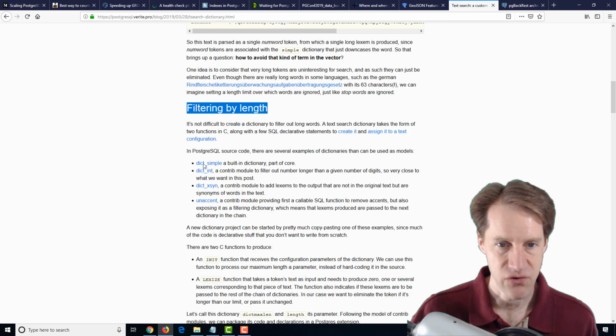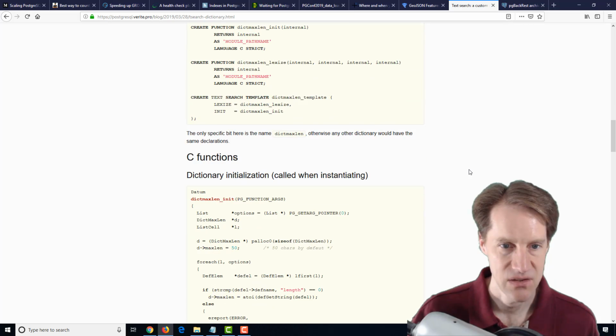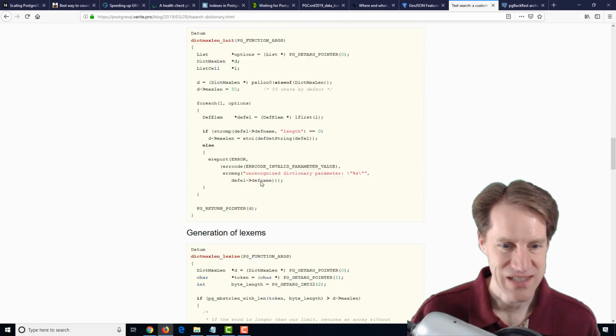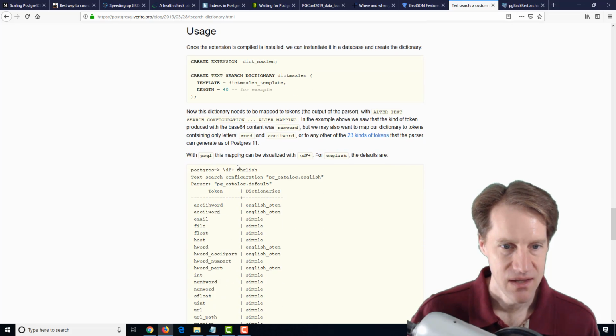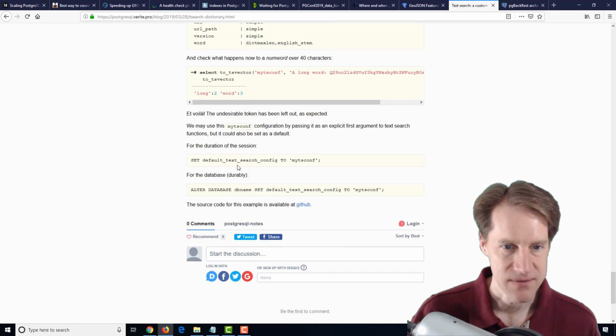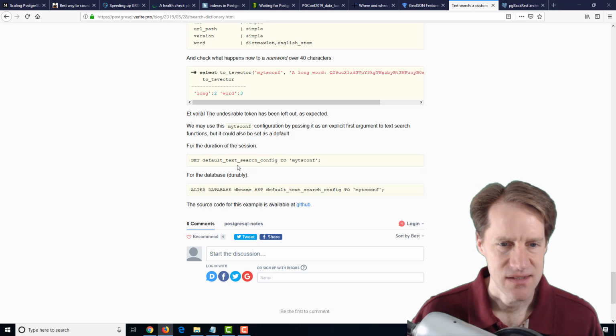And he mentions several dictionaries that exist in the PostgreSQL source code that you can use as a reference to build your own custom dictionary to do this. And here's where they get into the different C functions for setting this up, and then how you could potentially use this. So if you have a need for this use case, this is an interesting blog post to check out.